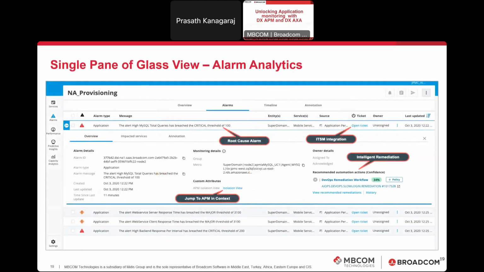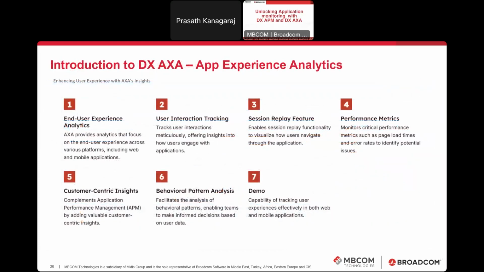So that's about the APM. Now going to AXA, app experience analytics. While APM shows us the system behavior, AXA shows us how the user feels, the end user experience. It helps us answer questions like where the users are dropping off, what's causing them frustration, and what's the average time to complete a task. AXA tracks all these user sessions, screens, crashes, and behaviors, and the product and support teams get more insight into where we need to improve the user experience.